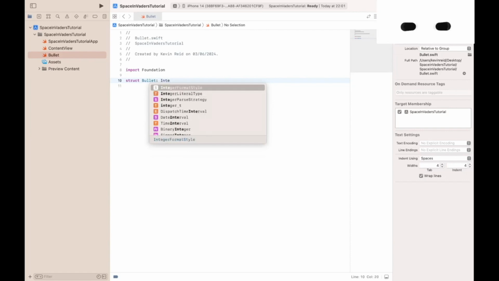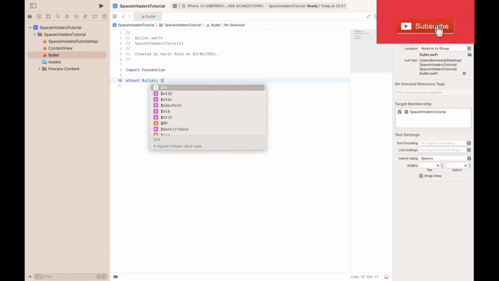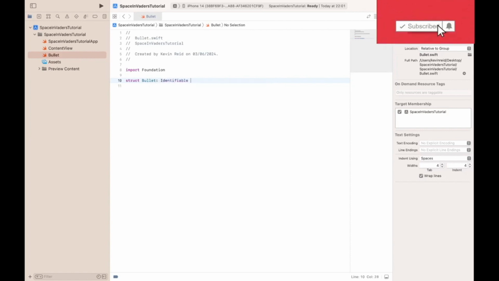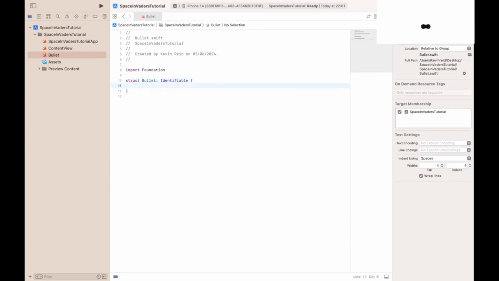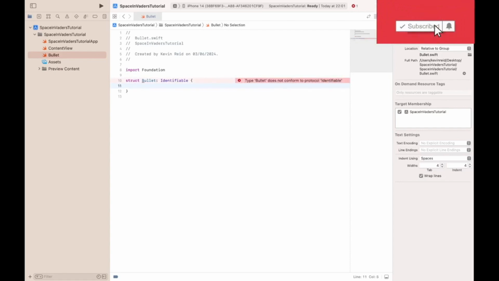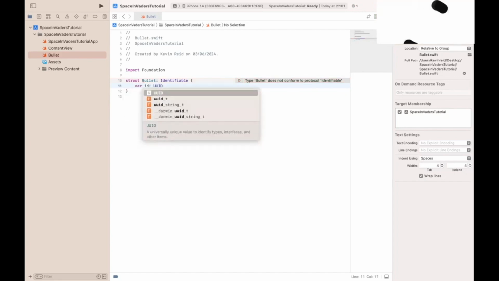Identifiable. The purpose of making it identifiable is so that the bullets can be within an array, a loop, so we can cycle through the bullet struct using a for loop or some type of loop. Var id, UUID. Each bullet will have a unique ID.